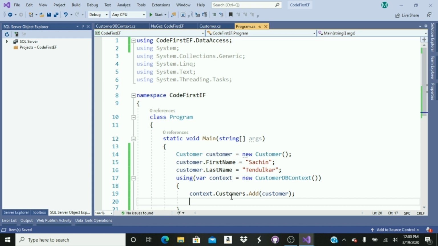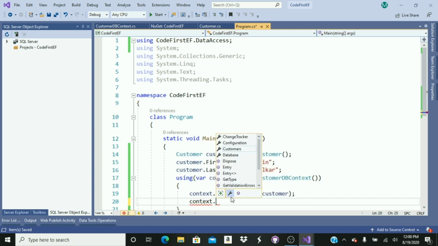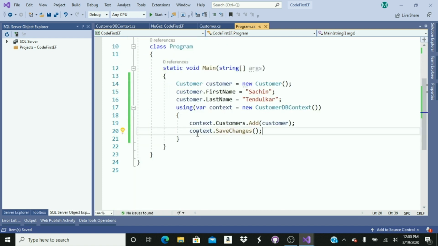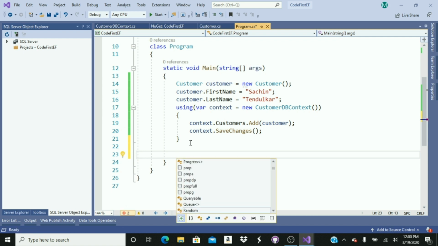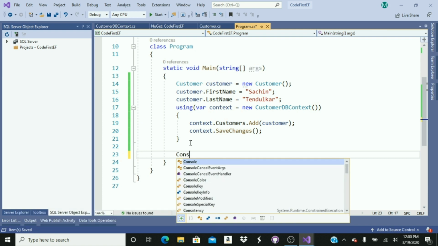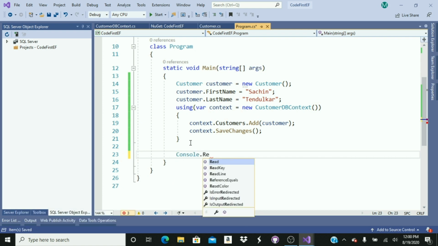We can say it like that. Now I'm going to say context.SaveChanges. That's it. So here I would say Console.Read. Just, yeah.